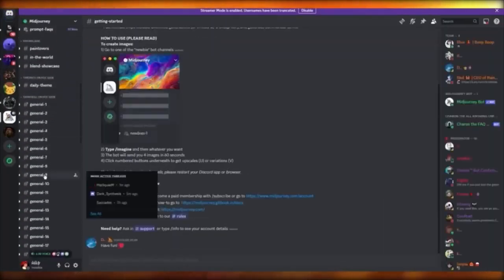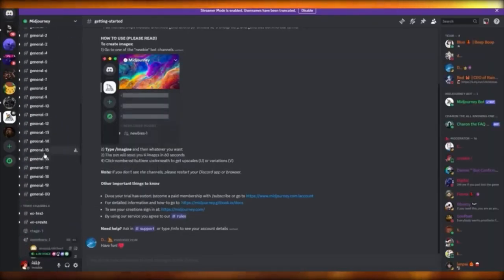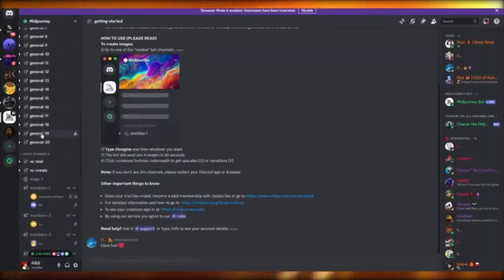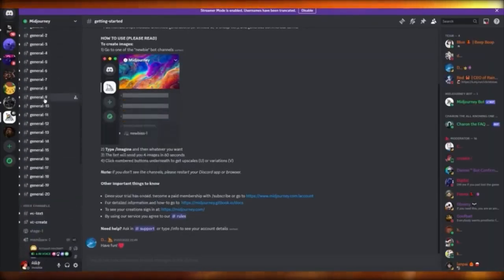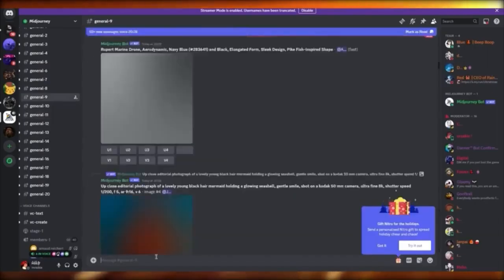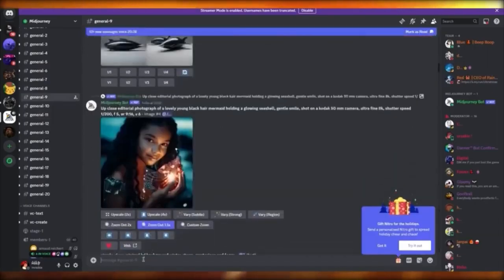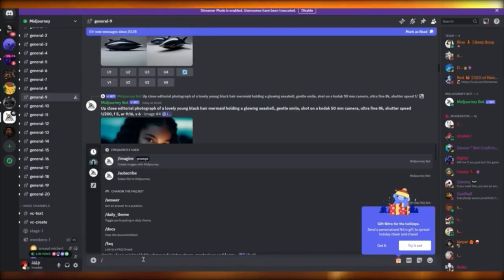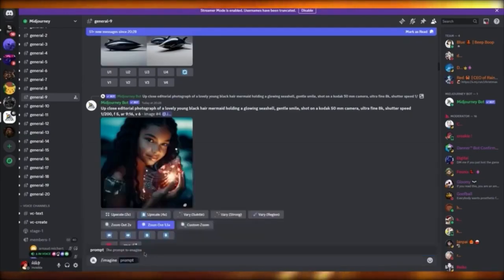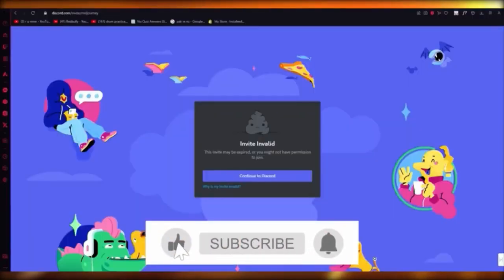Over here, you go to any room. Generally, you should go in the general room. So let's say I'm going to go to general 9. There are tons and tons of rooms. Now, to generate something, you write slash imagine, and then it gives you a prompt. In this prompt, you write whatever, like red color in the sky, something like that. And that is how you can use Midjourney.